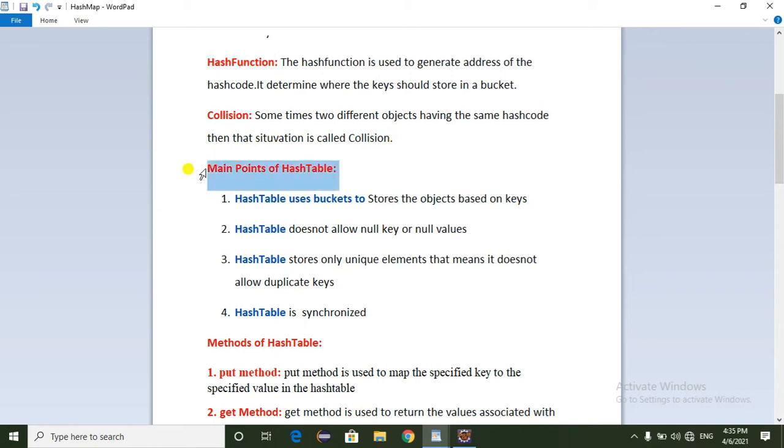Now coming to the main points of hash table. Hash table uses a bucket to store the object based on keys. Hash table does not allow null key or null values. Hash table stores only unique elements, that means it does not allow duplicate keys. Hash table is a synchronized class.